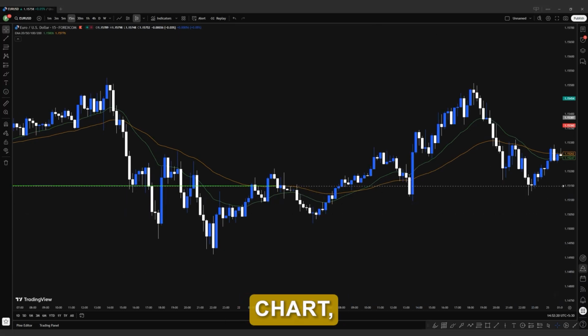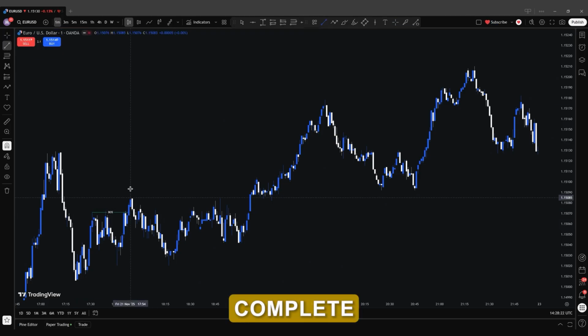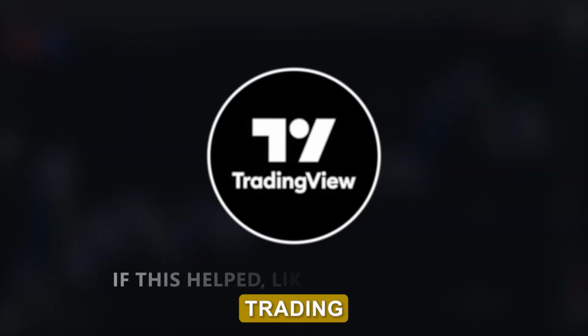Instead of staring at the chart, you can focus on your plan and simply react whenever your key levels or conditions are hit. And that's it, a complete beginner-friendly walkthrough of TradingView.